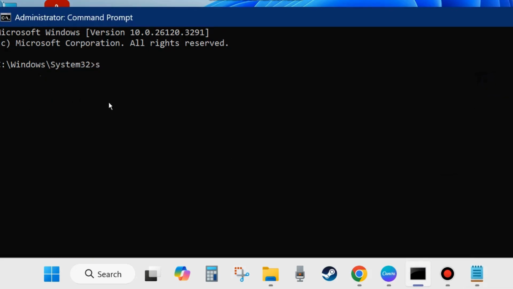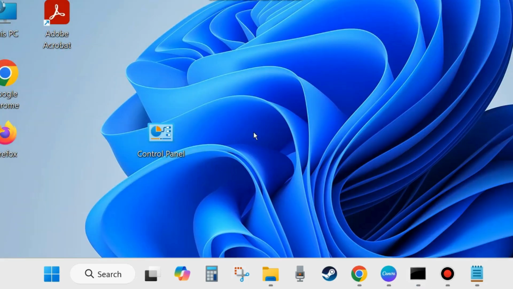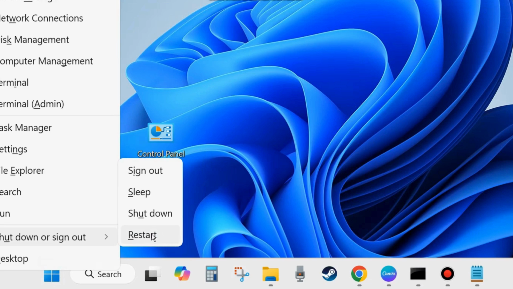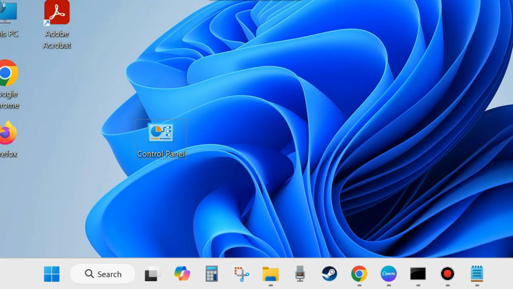Once the DISM tool executes successfully, execute the command sfc /scannow and press Enter. Let Windows complete the scanning process. Wait till 100% verification is complete. It will not only scan your system, it will repair bad system files. After that, try to shut down your PC. Definitely it will shut down.